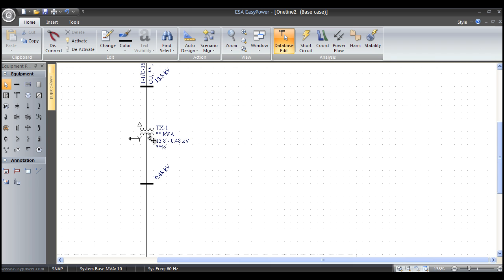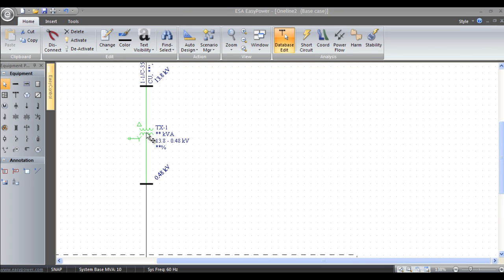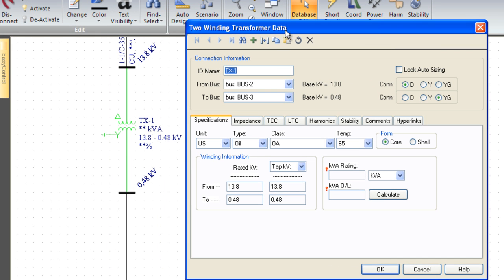When we created the one line, everything was just a single left mouse click. Now we're going to left mouse double click. That brings up a dialog box for the equipment. Every dialog box in EasyPower starts off with the Specifications tab. That's the tab that describes the information that you would find on the nameplate of that equipment.